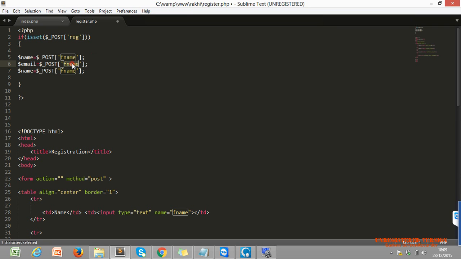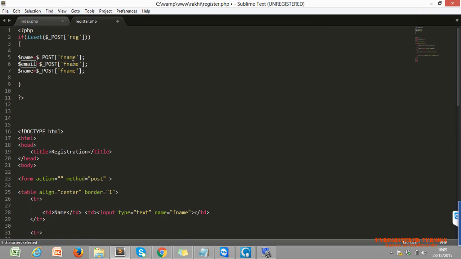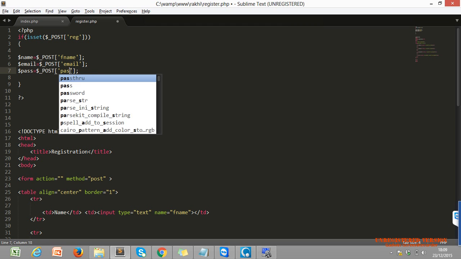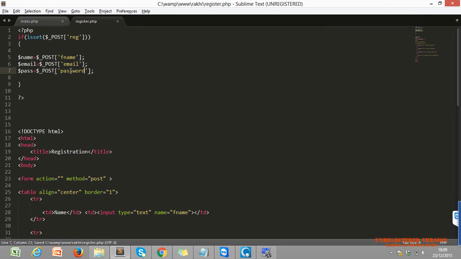Now I'm creating email. What is the name of our email tag? Let's see. Whatever the name is, we should write that same name here. Yeah, email. Just don't forget about this. The same name here. And the third one is password. I just use pass. Okay, you can give any name, no issue. You can give any variable name here, but whatever the name of the tag is, you have to use it in dollar underscore post.